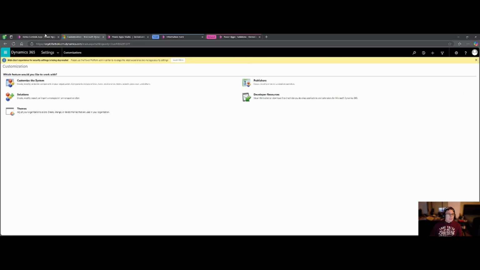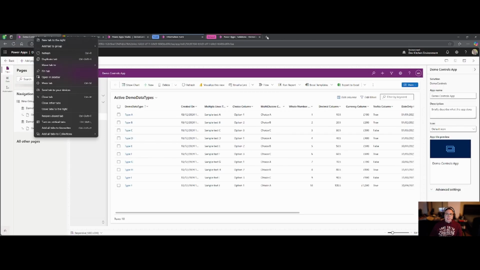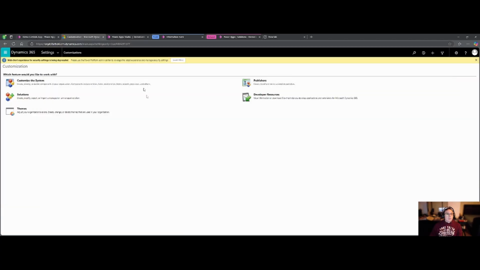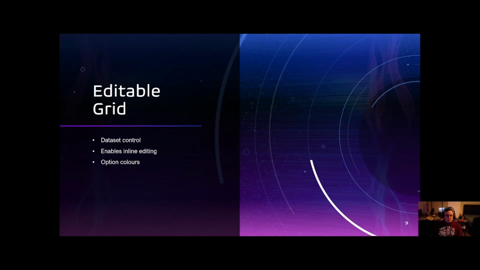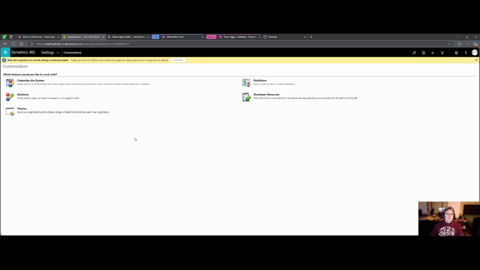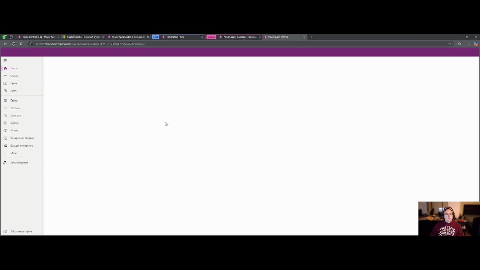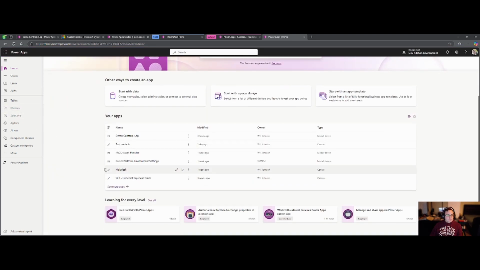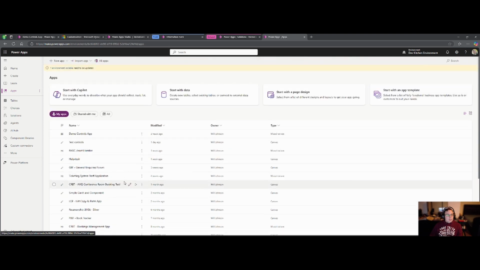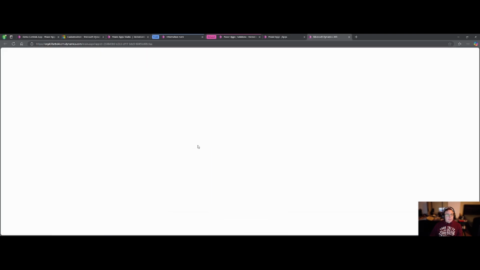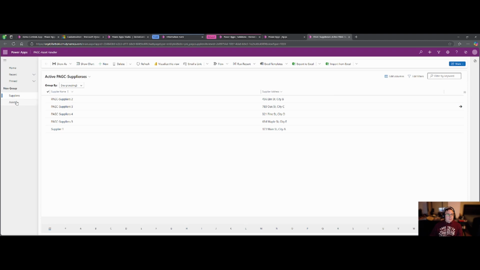Okay. Let's see if we can get an editable grid view up for everyone. PAG-C Asset Handler, that's the one. Hey, there we go. So this is what the editable grid looks like. Obviously you can see there, slightly different in terms of the view.